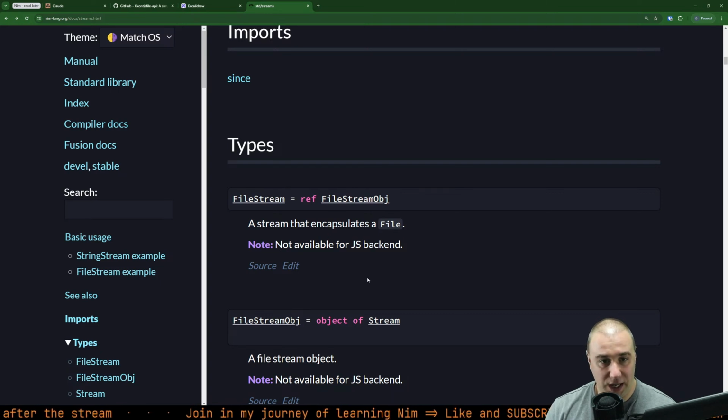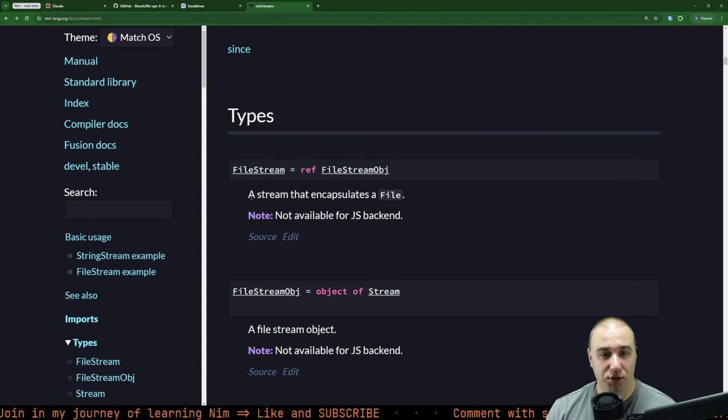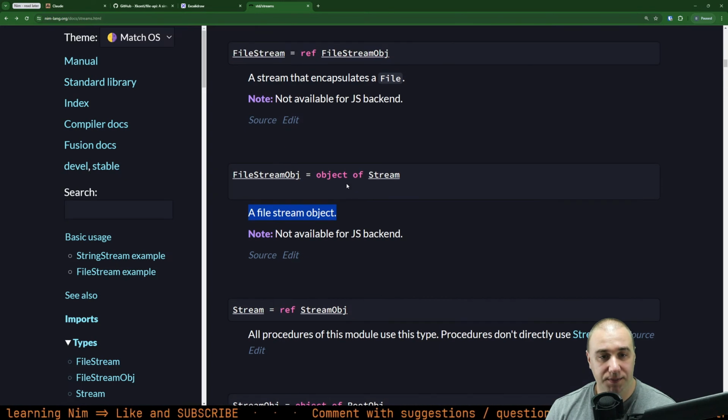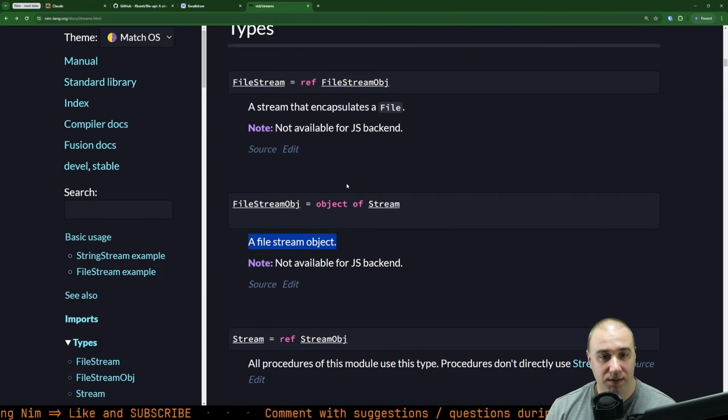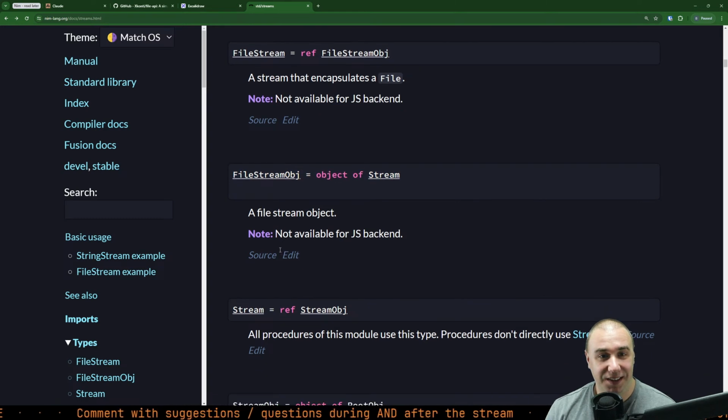And let's look at that. It provides a file stream type, which is a reference to a file stream object. Okay, a stream that encapsulates a file. A file stream object, okay. And it's an object of stream. So I guess we have some inheritance here. Okay, so file stream is just a reference to the file stream object, okay.